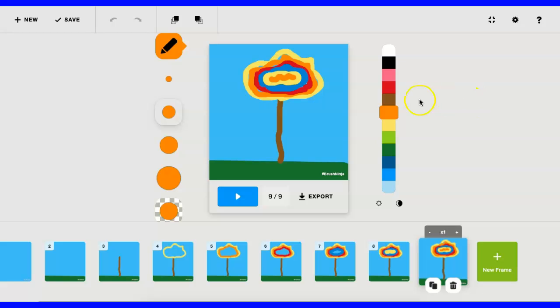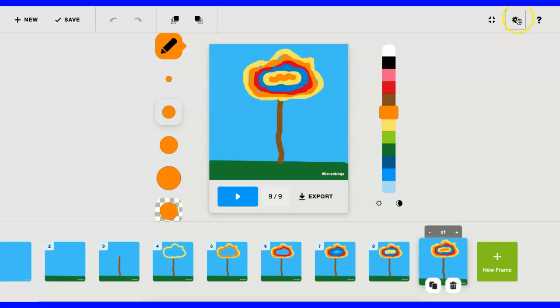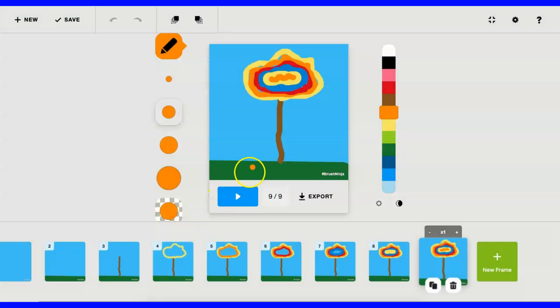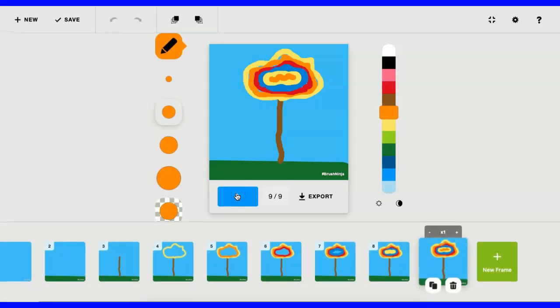Now I want to try something a little different. I notice when I play it, I can see the animation, but I also know that when I go up to the settings and I click on animation, that I'm doing it at 10 frames per second. Now let's see what happens when I set it for 24 and click apply and run it now. Moves much quicker, doesn't it? So this is something you might want to give a try and see what happens with your animations.